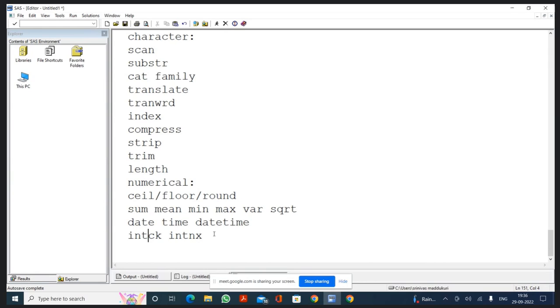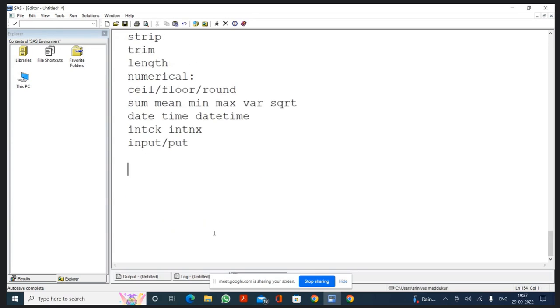Then after that, two very important functions we have seen: input and put function. What is the use of input and put function? Yes, sir. If you want to convert character data into numerical data, we should use input, and again numerical data into character data, put function. And then we started discussing procs.